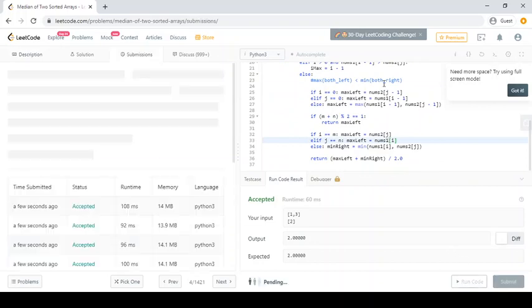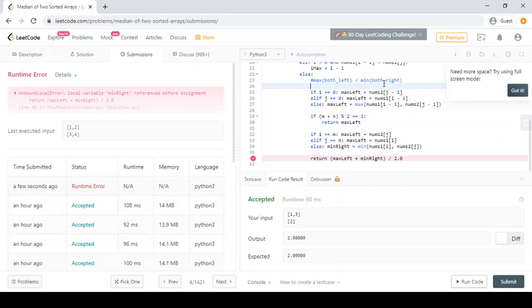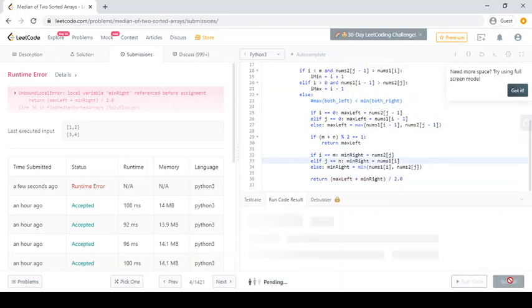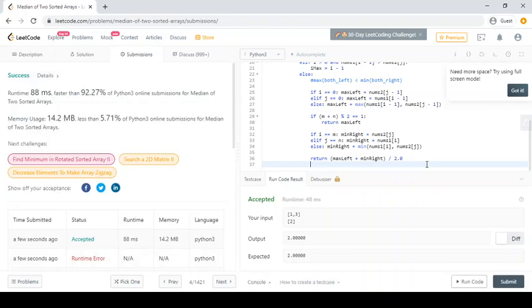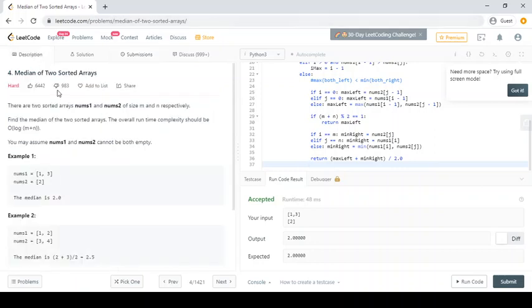Now let's run this code. You can see that it is much faster than others. So this way we can solve this problem, median of two sorted arrays, with minimum time complexity.